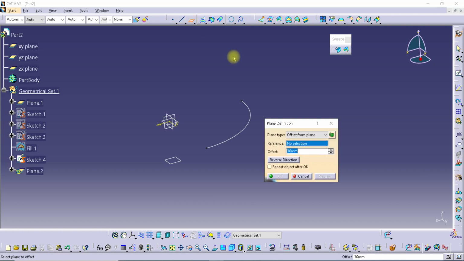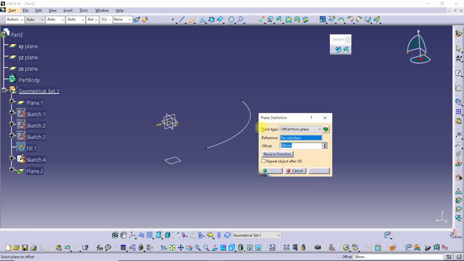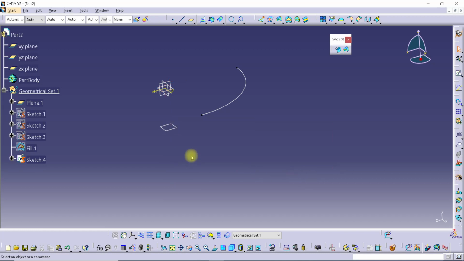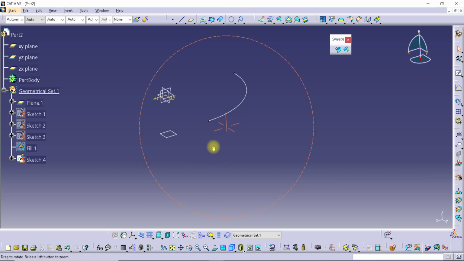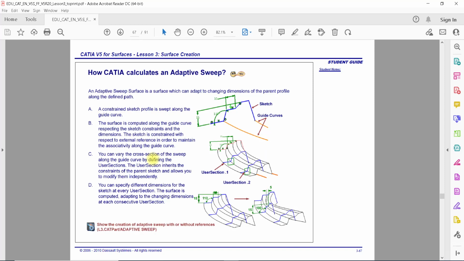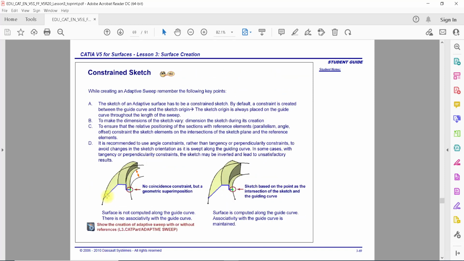So you just use the plane definition at the top here to create a new plane. Select XY. Either upward or downward should be no problem. For this one I create to downward. Just keep the first one, no need to create the second one. Same also for the second guide. Second guide, you need to sketch. So this is the first guide, second guide.